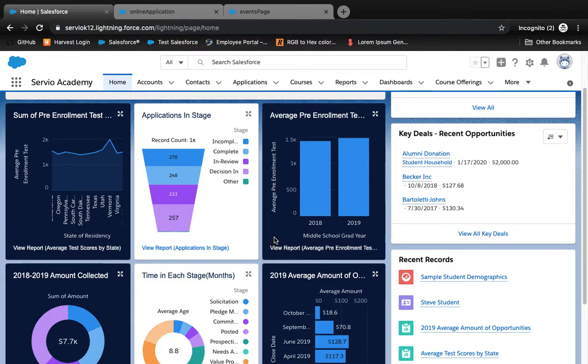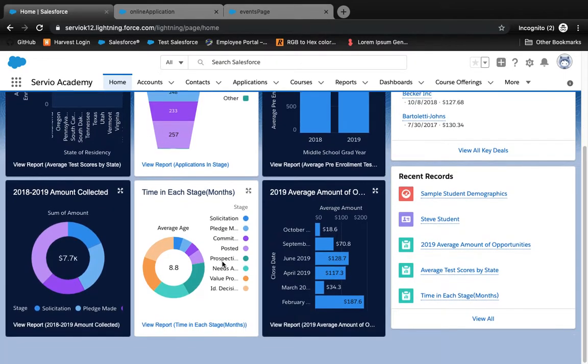As we go across, we're able to see year-over-year statistics, so we can better forecast for, how are we trending, right? Are we trending towards a better applicant pool, or are we trending kind of down? Do we need to market a little better? So we're able to see our average test score year-over-year for 2018, 2019. And then as we scroll down, we see some advancement.